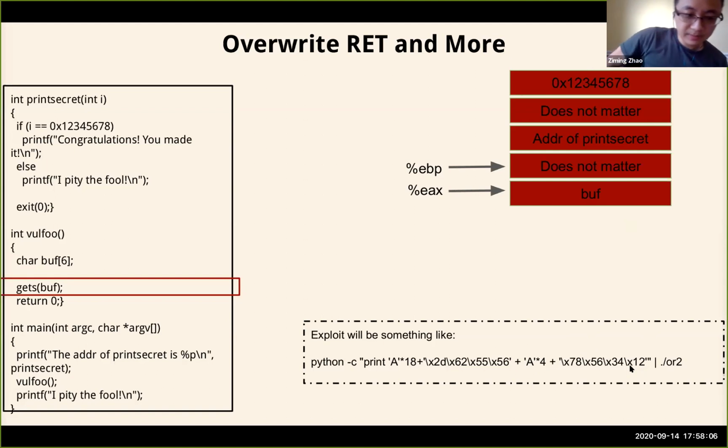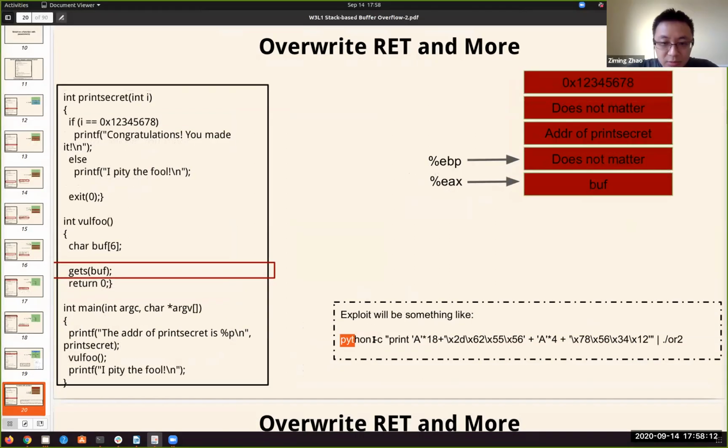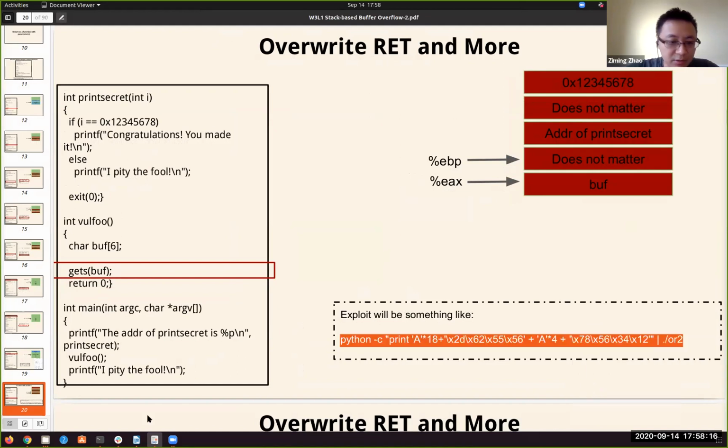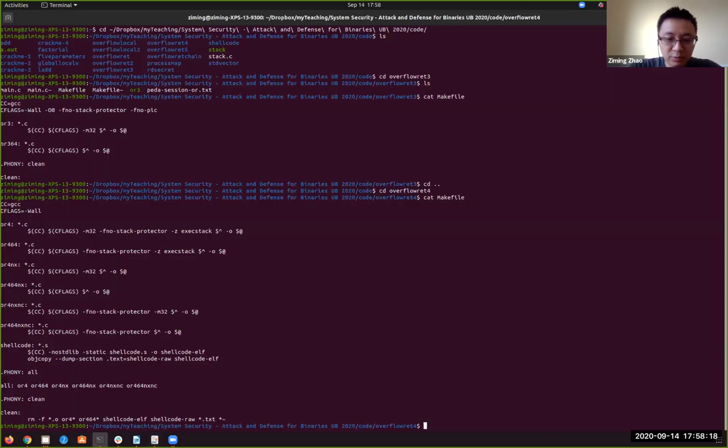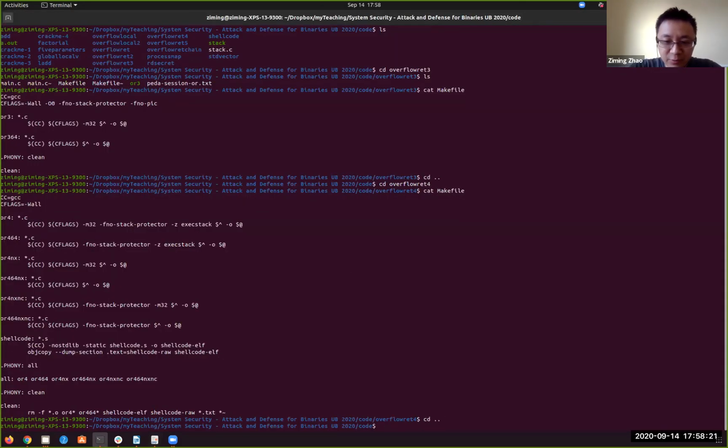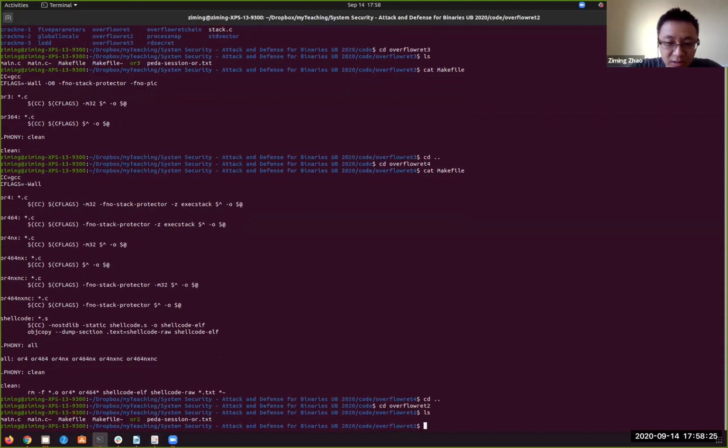Does this make sense? Yeah, I think so. Thank you. Okay. So let's quickly try if this works. I hope it works. I don't remember if I rebooted my system. If I reboot my system, then it may not work. We need to change the return address. Let's see what we have here.